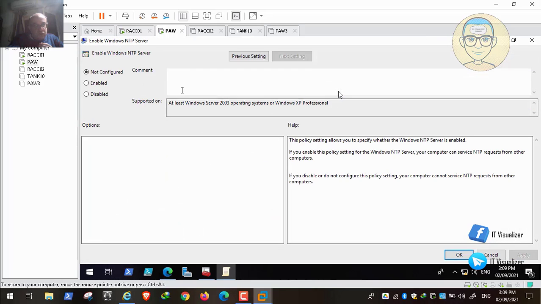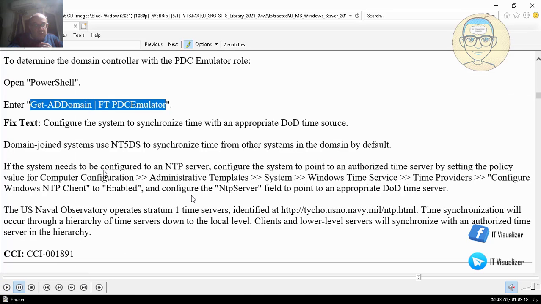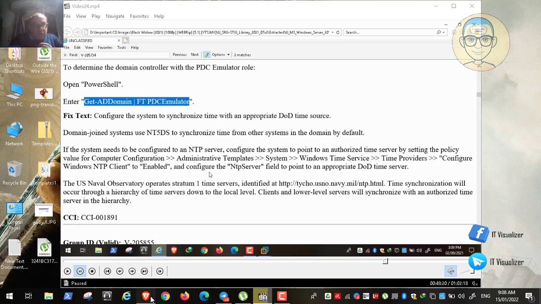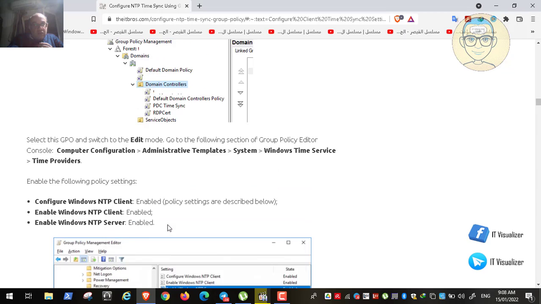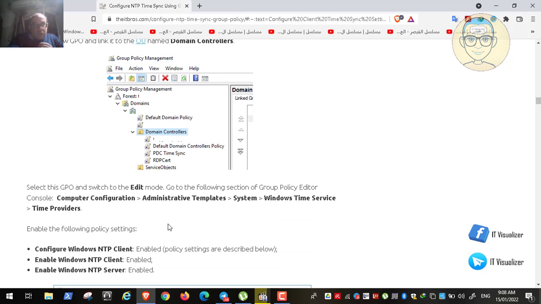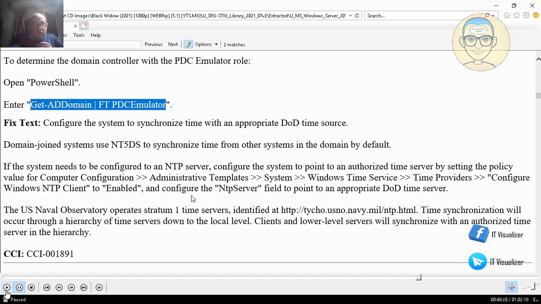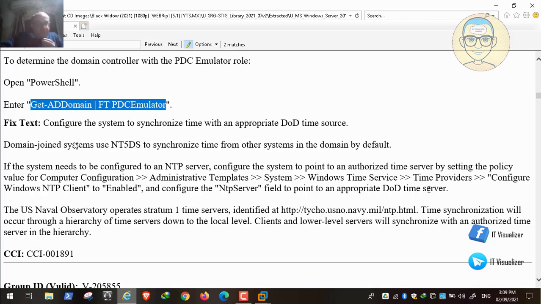Configure Ntp Client. This should be done. Okay, and enable, and let me see also what it says here. If you go there, it says that this should be done on the domain controller. So we need to enable the three. Anyway, we'll go and configure the Ntp Server to point to an appropriate time server or external time server.